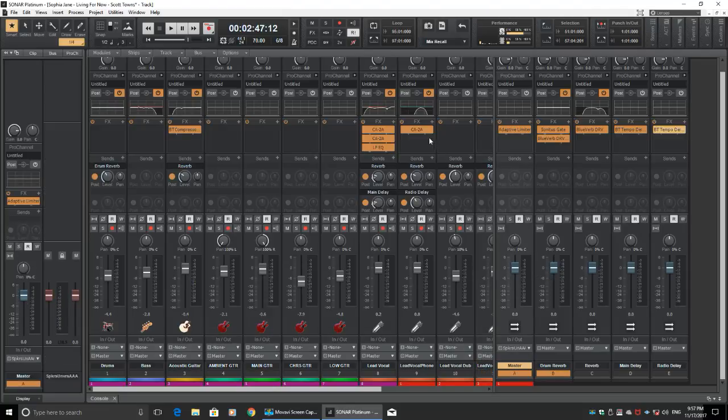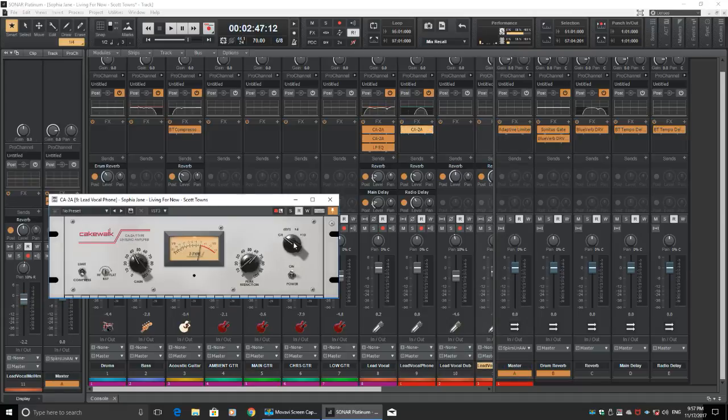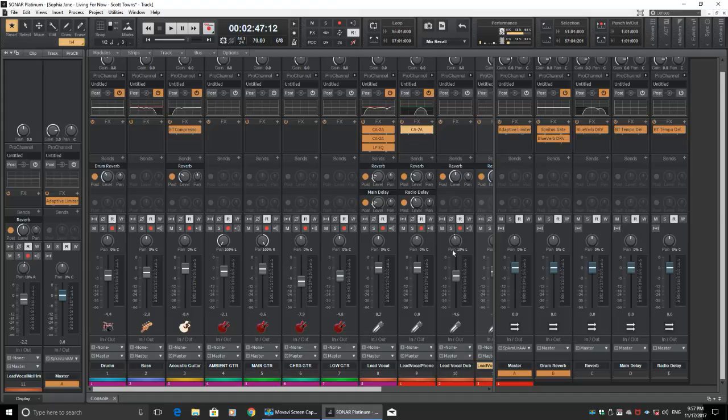There was also a little bit of compression on the lead vocal, so I used the CA2A again for that, and that seemed to just rein in some of those high peaks again on that particular track.